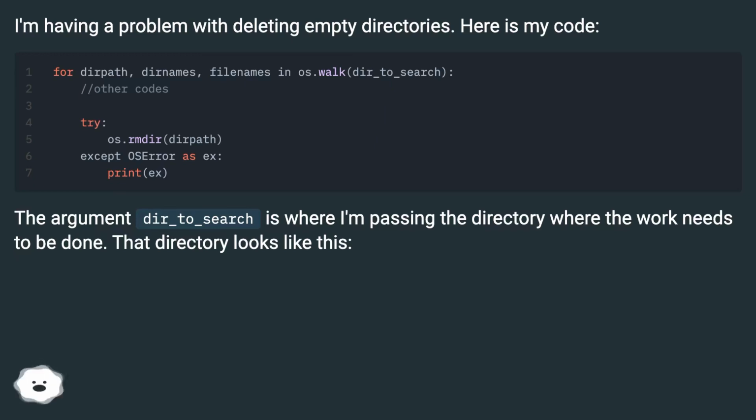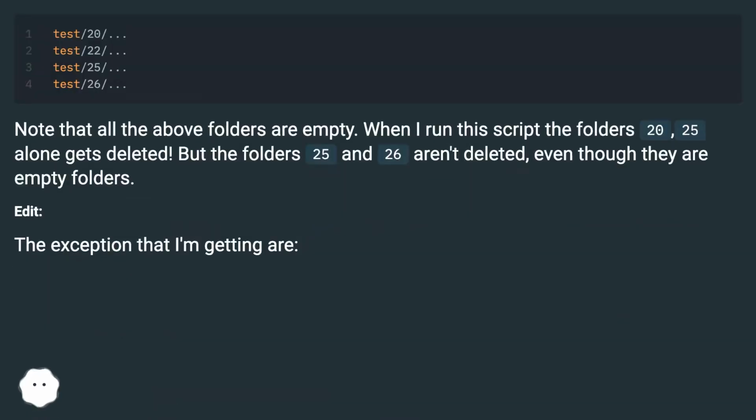That directory looks like this. Note that all the above folders are empty. When I run this script, the folder 2025 alone gets deleted. But the folders 25 and 26 aren't deleted, even though they are empty folders.